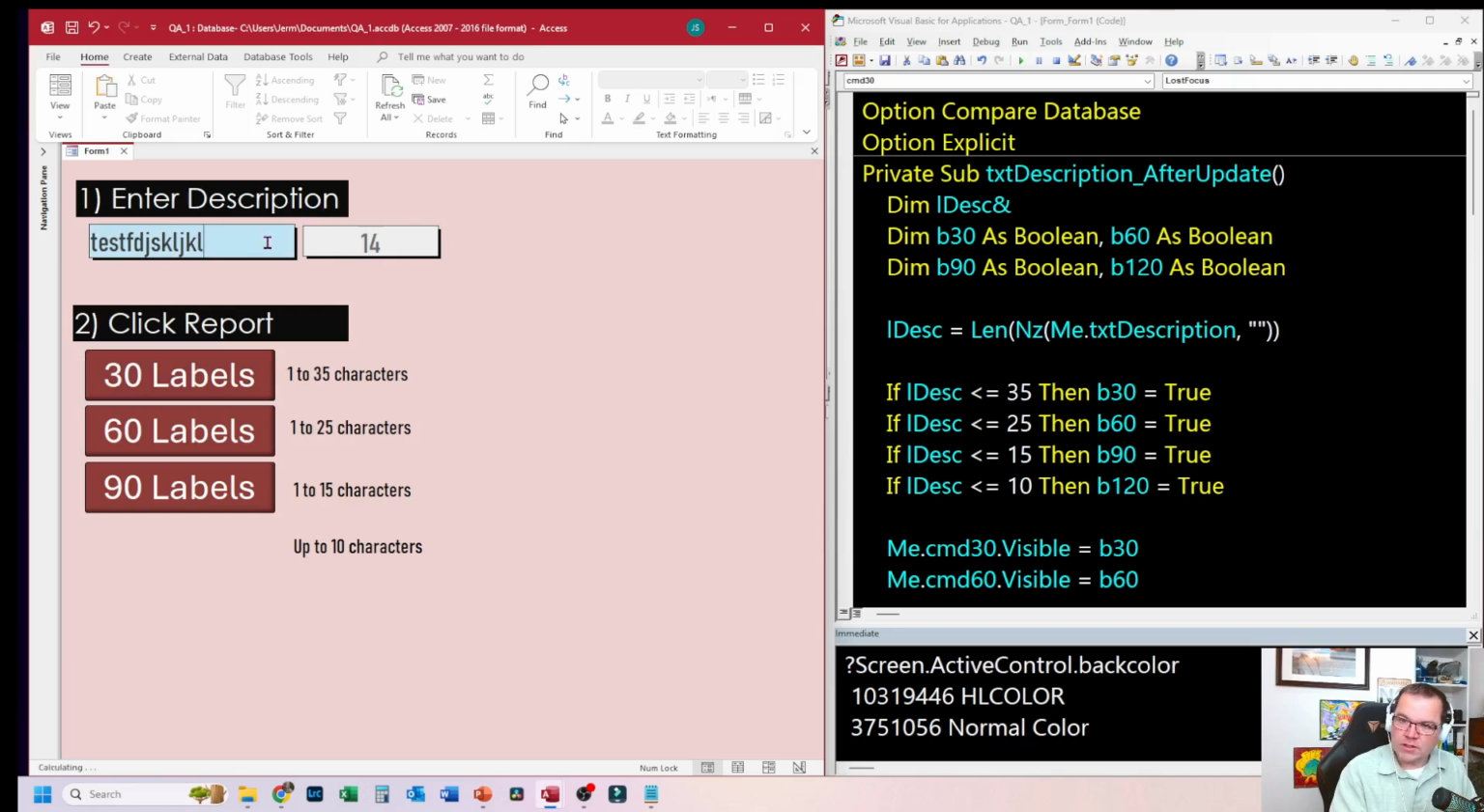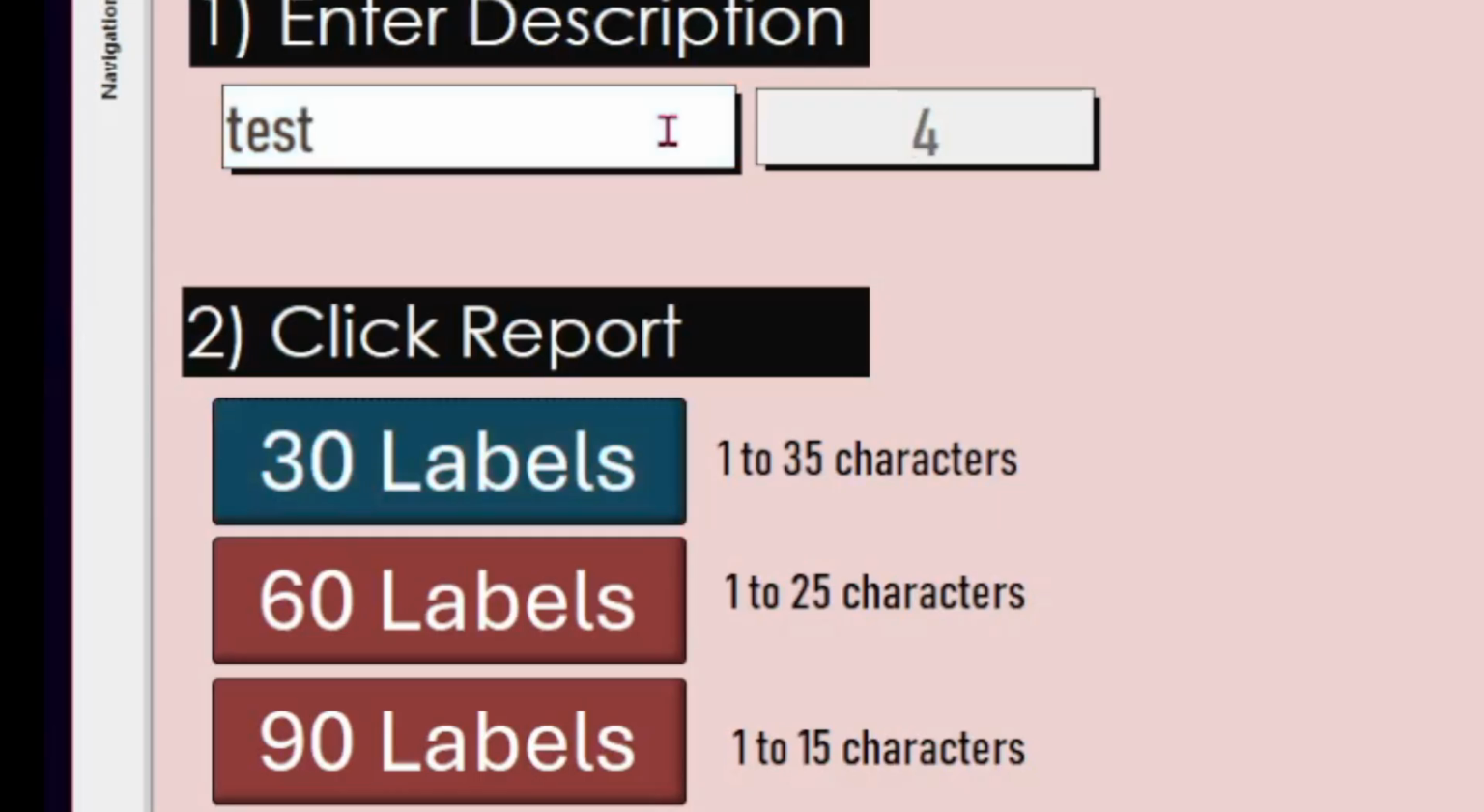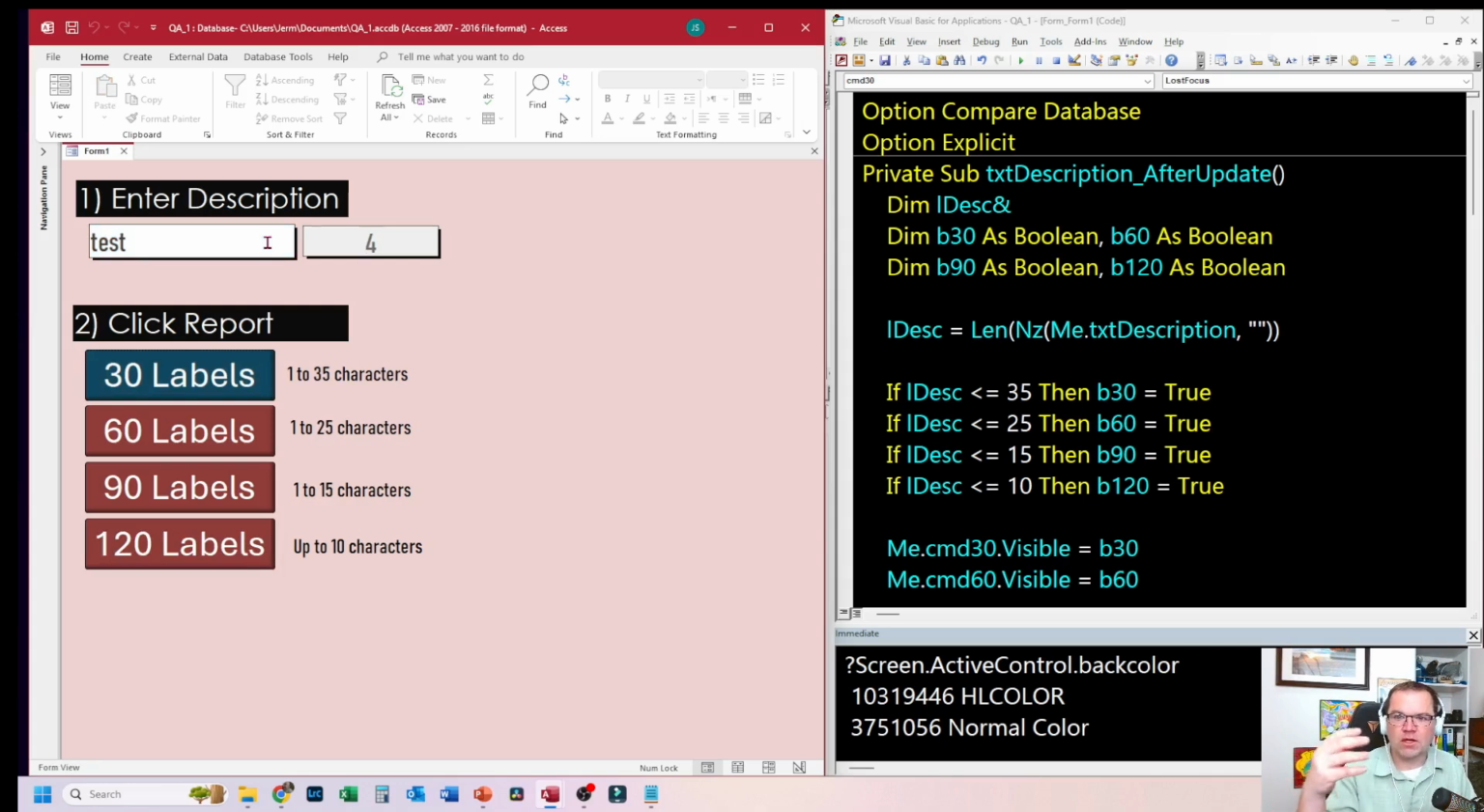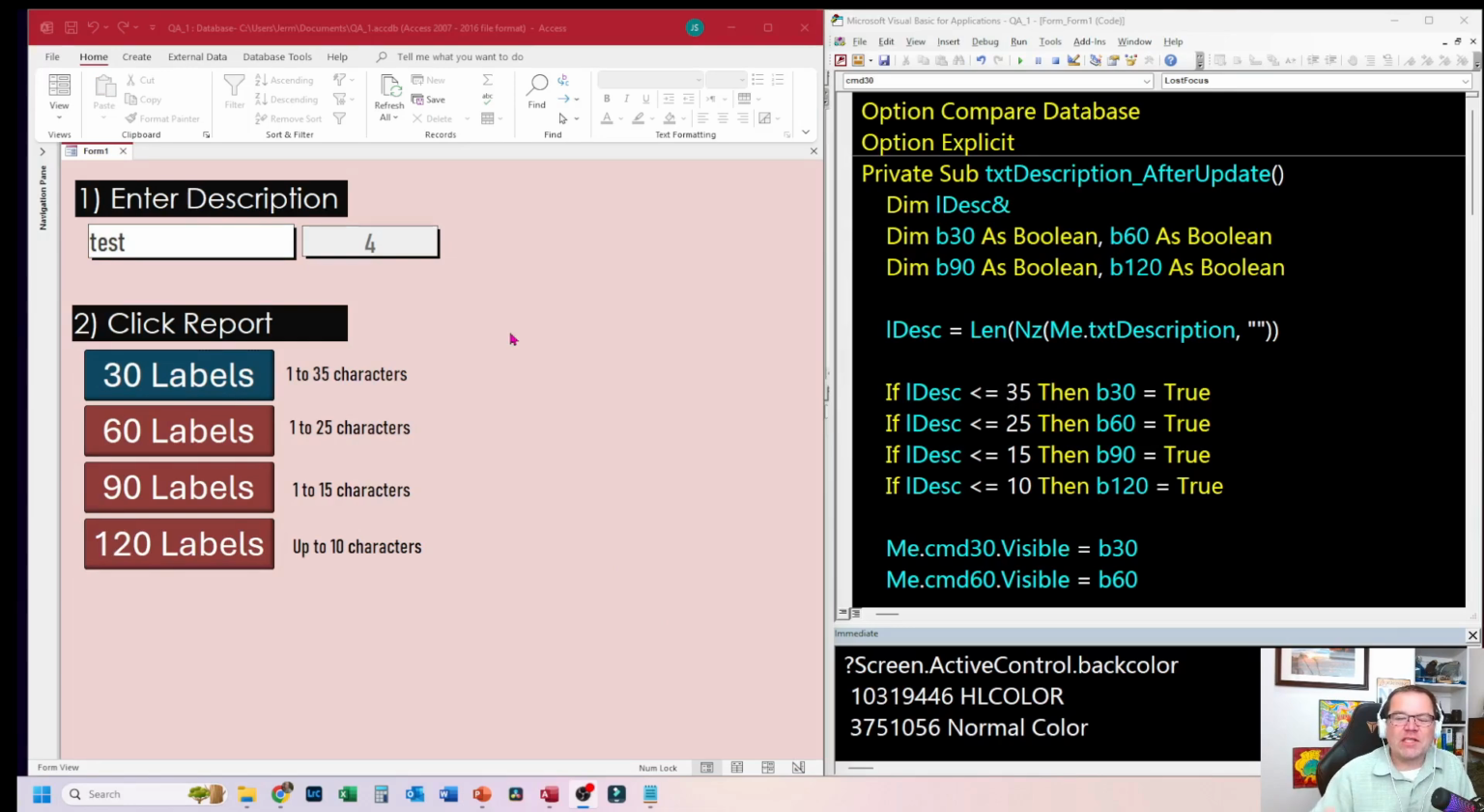So see what I'm talking about? So test, we're still reading the old value of 14 because we haven't assessed the new value of this text box. As soon as I get off of it, it then updates because now it's saved, even though it's an unbound field. Well, this is obviously not the best solution, so how can we improve this?